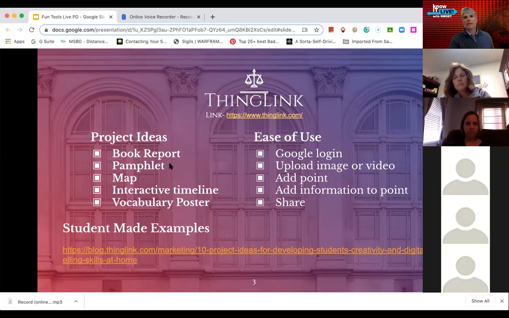They could do a pamphlet or travel brochure based on a book that they've read. It could be telling a story about a character that they've created or drawn. It could be an interactive timeline that they put the points on. Instead of typing the points or writing the points, they could speak the points. So there's a lot of different things that you can do. And again, the vocabulary poster that I keep bringing up.